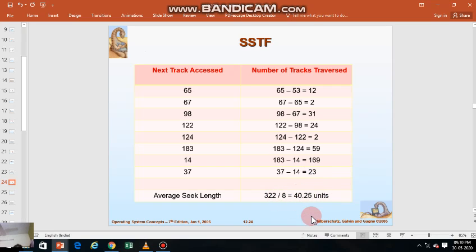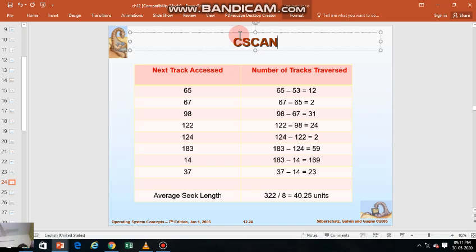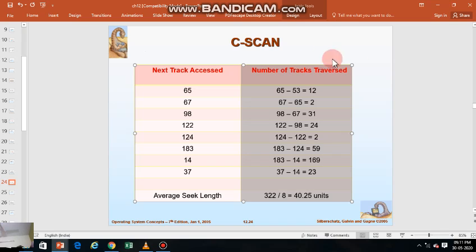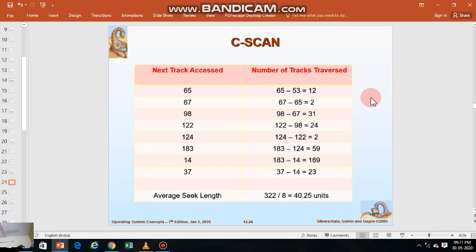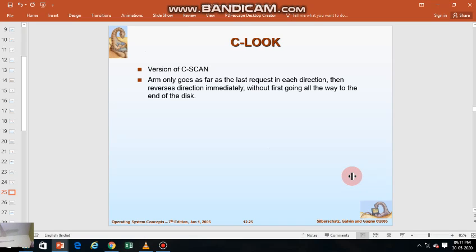So the circular scan gives you a larger seek length, larger seek time than the original scan. Sorry, this should be C scan. So this is the C scan, and this is what we have found, 40.25 units. Okay, we have one more algorithm, that is the C look.